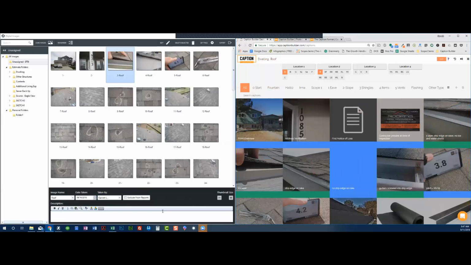So now I click on one layer, drip edge on eave, no ice and water shield. Now we have this entire caption. Click and paste, and that stays up there. So now we go to the next photo, no drip edge on rake. You can see right there, dwelling roof, no drip edge on rake. We know what building we're talking about here. We know where we're at on the roof. And then of course we have our actual caption of what we're trying to label this photo.